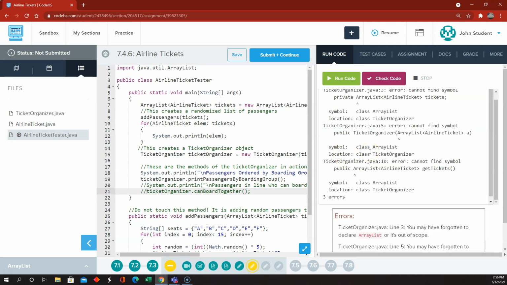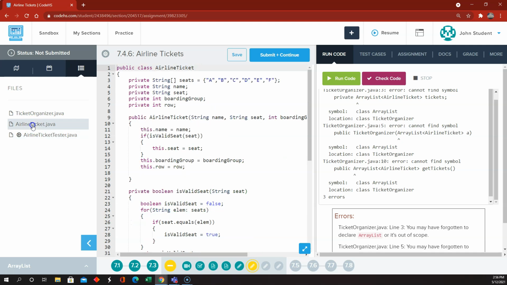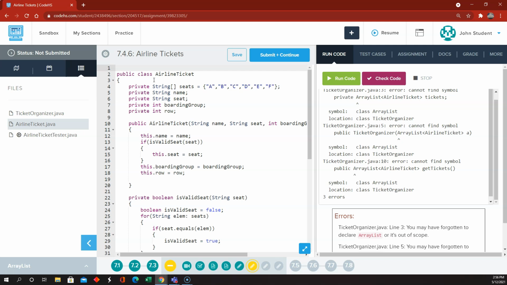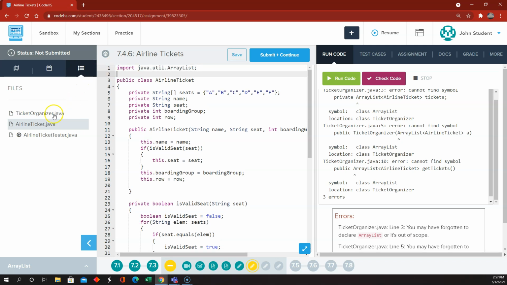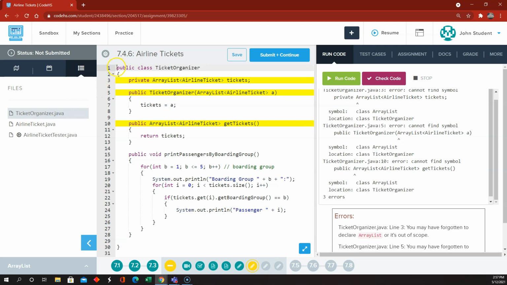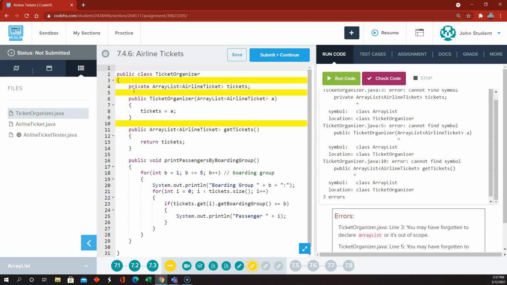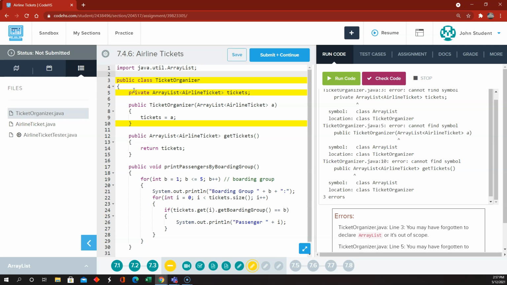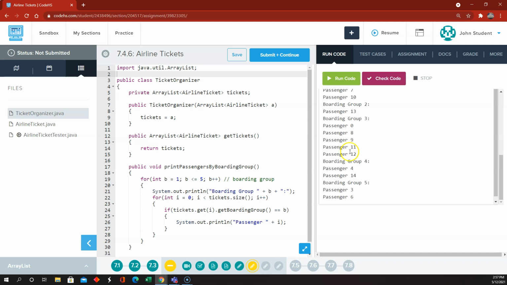Okay, what is it not liking? ArrayList is out of scope. So whenever we use the ArrayList object, we need to have this import statement here. And I think over here on Airline Ticket, we do not have that import statement. So we need that right there, and we need that right there also. It would be better if we could import it once for the entire project. But anyways, there we go.